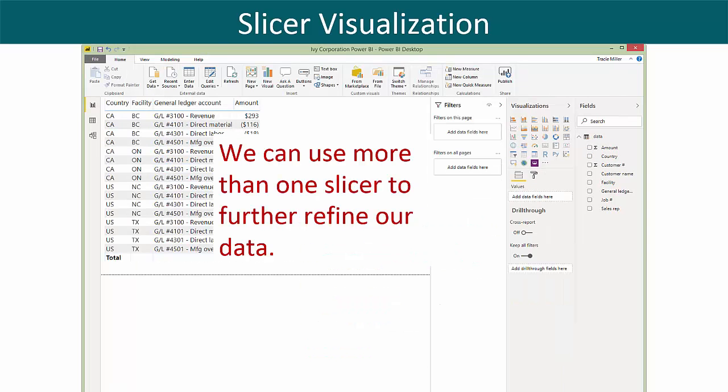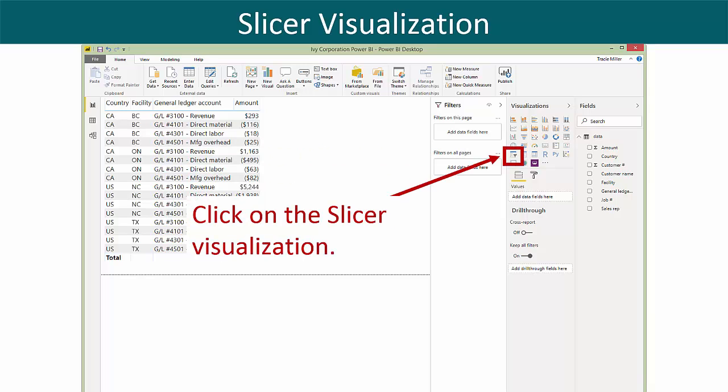We can use more than one slicer to further refine our data. For example, what if I wanted to sort the data by both country and facility location? This would require two slicers, one for the country and another for the facility. Let's look at how to add an additional slicer. We will add an additional slicer by following the same steps as before.